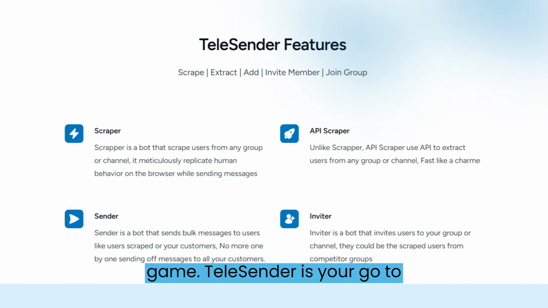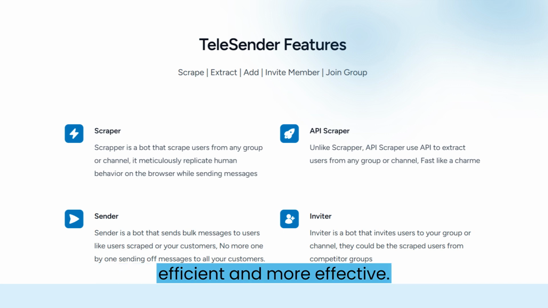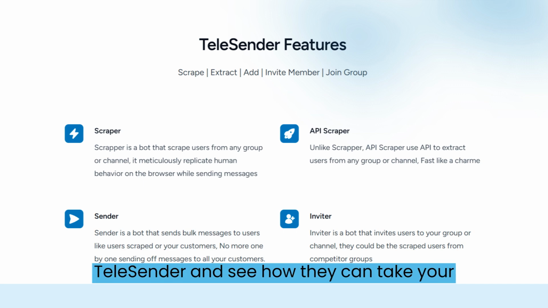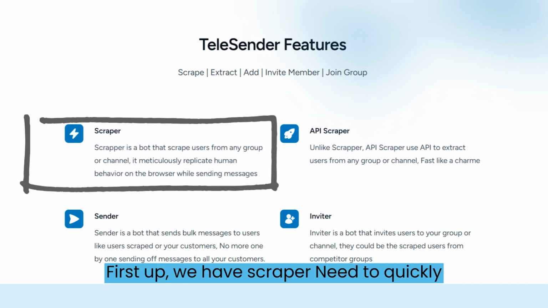TeleSender is your go-to, user-friendly, secure and powerful Telegram automated marketing tool. It's your trusted Telegram assistant, offering a range of practical features to make your Telegram experience smoother, more efficient, and more effective. Let's dive into the 4 main features of TeleSender and see how they can take your Telegram marketing to the next level. First up, we have Scraper.